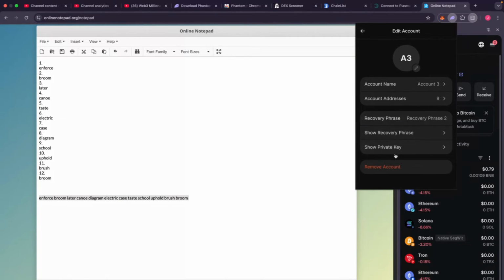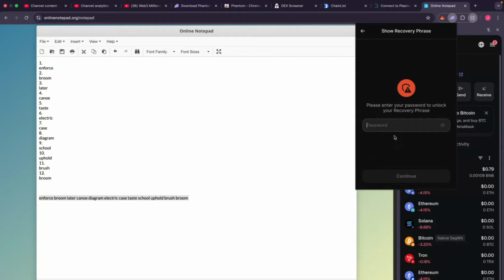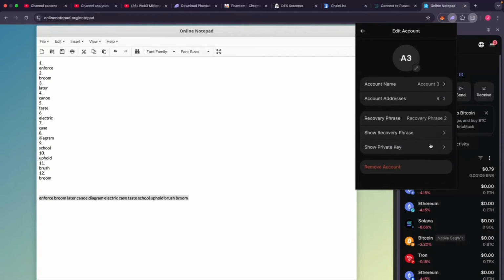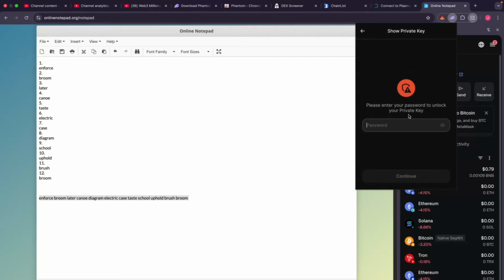Now, maybe you still want to see your recovery phrase, you see show recovery phrase. It will ask you for your password. Just put the password and you will be able to see the recovery phrase. Okay. Now I told you that every account that has a recovery phrase has a private key, so you can see show private key. So now let me show you how a private key looks like.